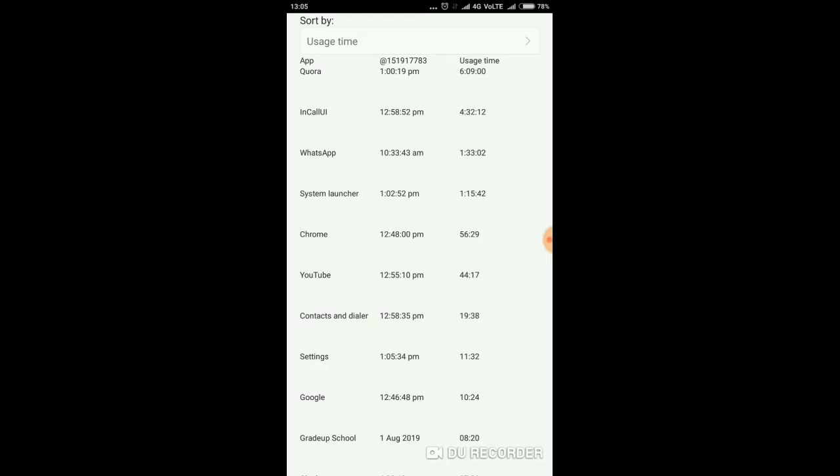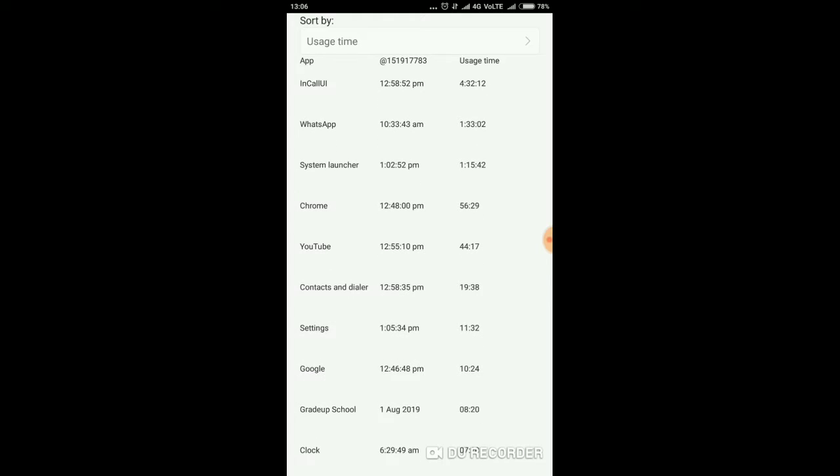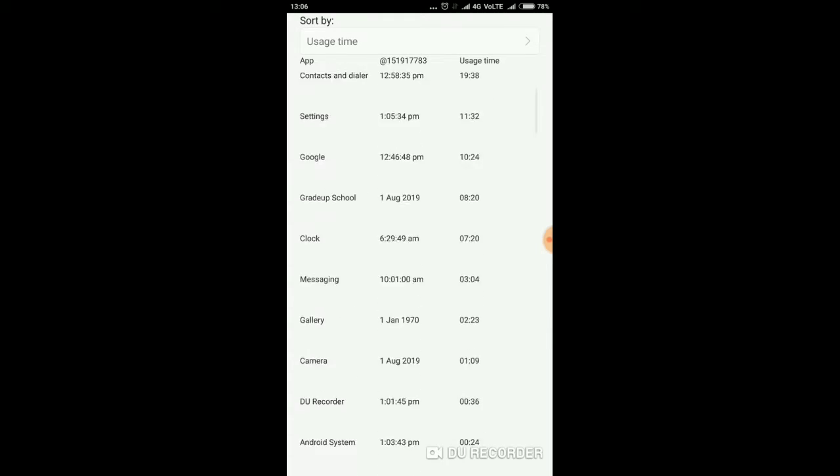WhatsApp has been used 1 hour 33 minutes and 2 seconds till now since the first boot. Chrome has been used 56 minutes and 29 seconds. System launcher, which basically launches a particular application, has been used for 1 hour 15 minutes and 42 seconds. YouTube has been used for 44 minutes and 17 seconds, and so on.